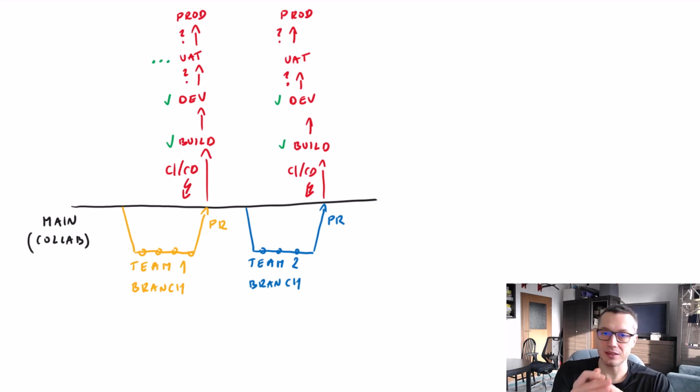So this one is done. So we've got a green light to deploy the changes made by the second team. We have a green light to deploy them to prod. But can we just approve it here? Not really.